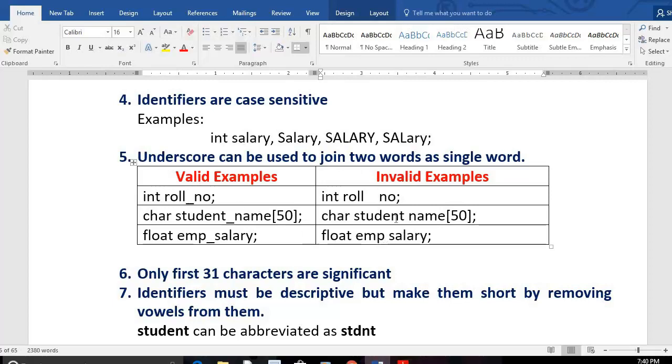Oh, very good. What is the name of it? Student space name. This is wrong. You have to make it as a single word. How to make it as single? You have to use underscore. Oh, it is valid. Very good. Employee salary, no, a comma is not used here. Employee salary, wrong, space is there. How to make it as a single word? We use underscore. That's why underscore can be used to join two words as a single word.